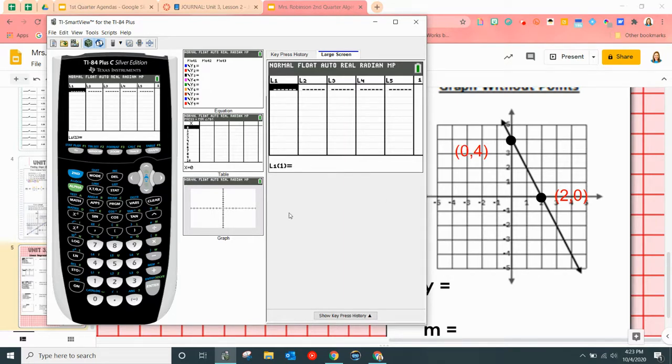Okay, so let's put our X values in. I have a 0 in L1. Remember, we put our X's in L1. And then I have a 2. We put our other X value underneath it. Okay, so now I go over. Make sure you don't type over the list name. If you do, you need to reset your calculator and it'll put the name back, okay?